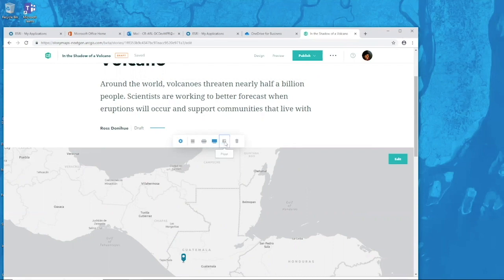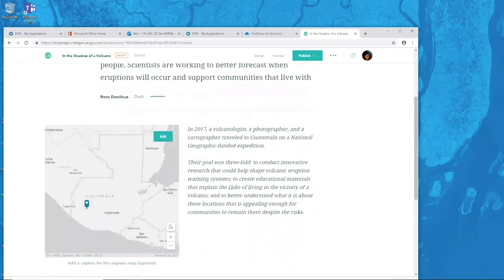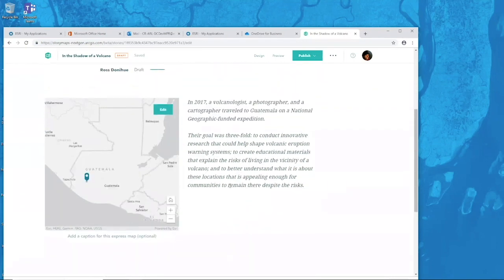Or you can do something called float. And what float does is it allows you to have your media on the left and your text to your right. Before, you would have had to do a lot of customization of the code to be able to do this. And so we're really excited to offer this feature in the new version.